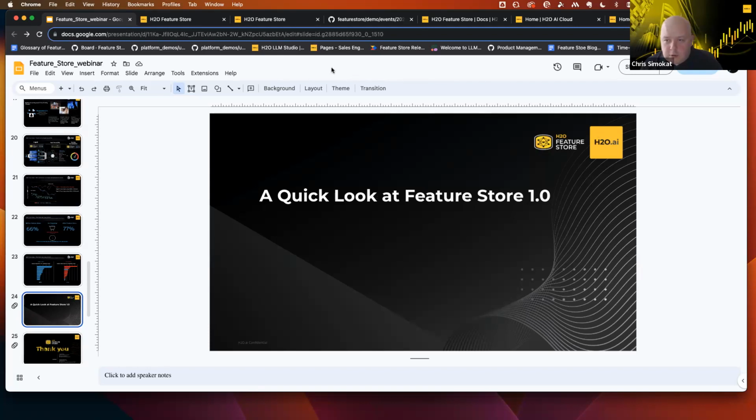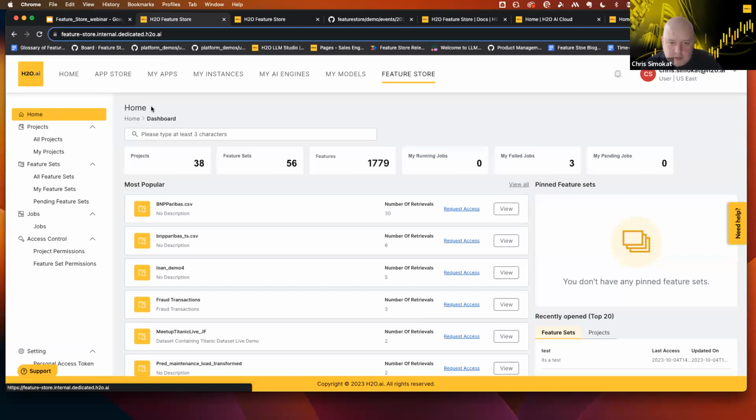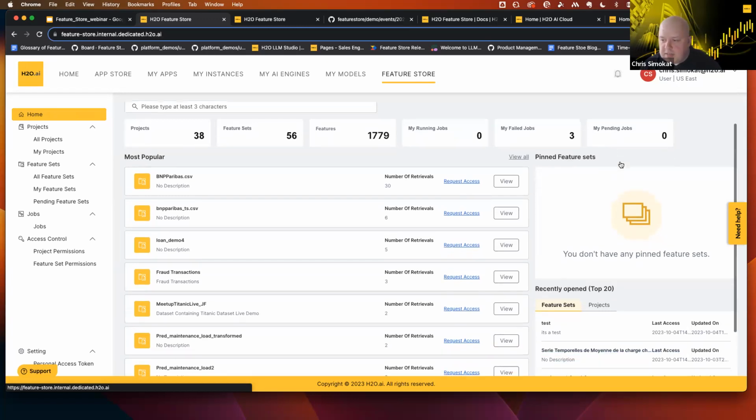Okay, so real quickly, we're going to showcase a few of the UI components and give a demo of the feature store. This is our internal deployment of the feature store. As you see, we arrive at the homepage once we're logged in. What you see before you is a dashboard that gives you a sense of some of the activity in the feature store, and then some of my particular activity in this particular instance.